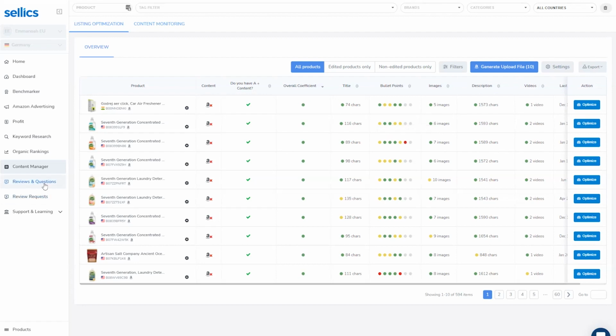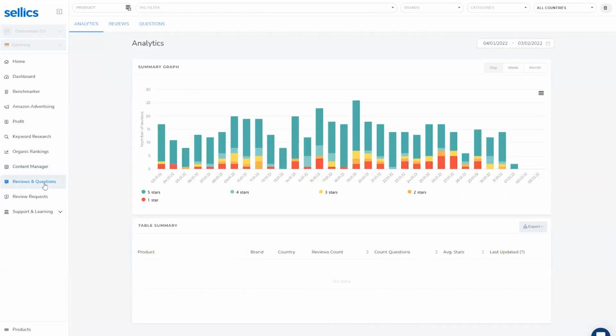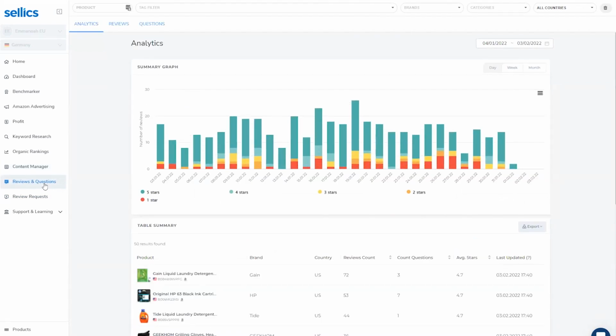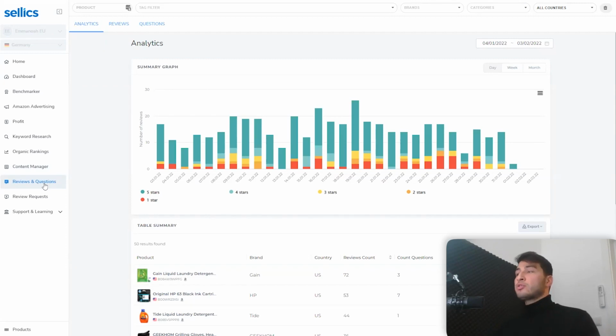Now we also have a reviews and questions feature, right, which is also very cool. It will give you a nice summary of your reviews and questions that you got for a specific time frame, right? So it's very cool to be on top of your reviews, to really analyze your reviews and questions. And we are also testing right now a new feature which is called review requests, where basically you give us the permission to automatically request reviews for you, right? When someone buys your product on Amazon, you automatically send out a review request afterwards.